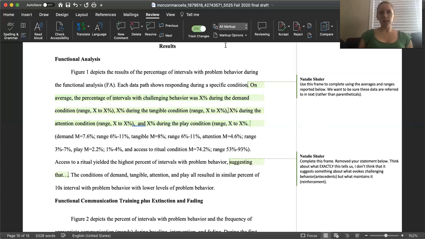changes were made. So make sure that before you start making edits to your document, you've reviewed all my edits, you've accepted them or rejected them, and then before you start making edits to the document, you make sure that this track changes button says on. So in this comment, I said, use this frame to complete using the averages and ranges reported below.